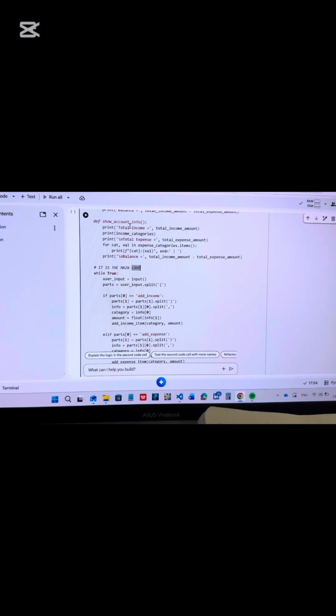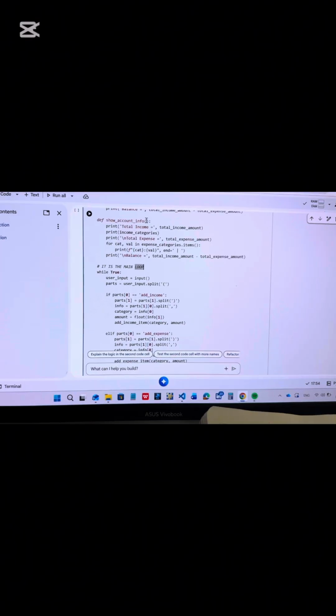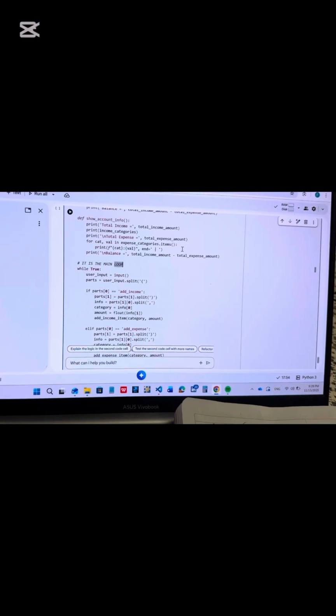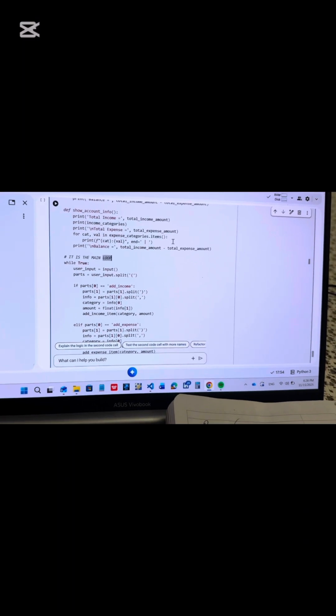Later on I have show account info, which will basically print everything: total income, all income categories, total expenses, all expense categories, balance. It will just basically print everything. So the categories, as I have also mentioned before.